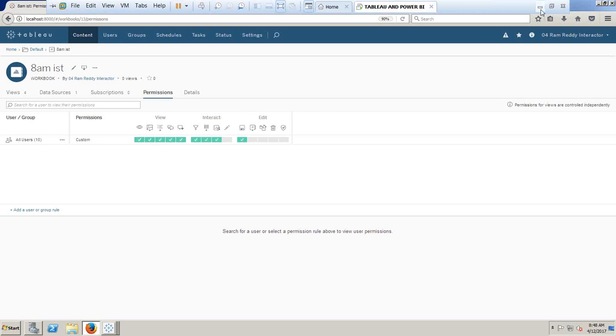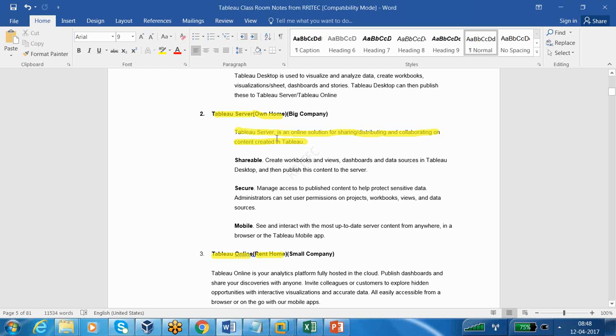So you people understand, in Tableau Server we have the flexibility. Tableau Server is an online solution for sharing, distributing and collaborating on content created in Tableau, in a secured mode. In the desktop, we are not providing any permissions. Permissions, all we take care of in the server. That is whose responsibility? Admin responsibility. Okay, now we got the clarity on that one.